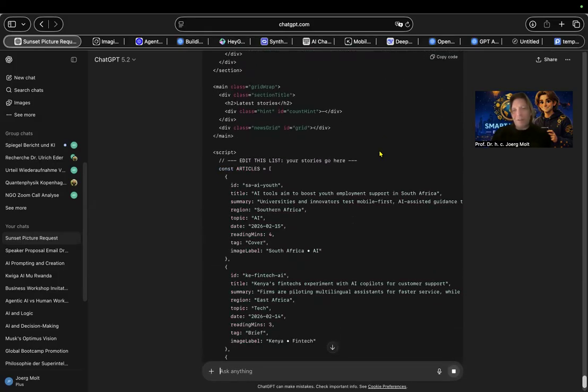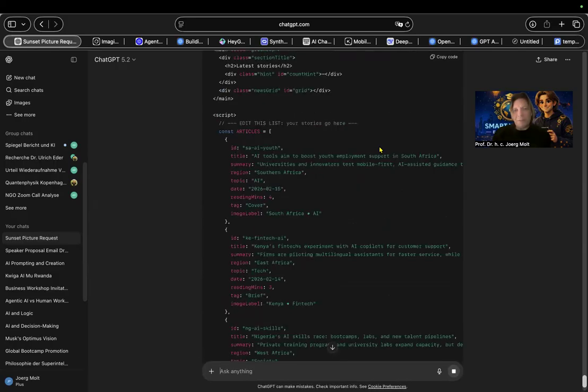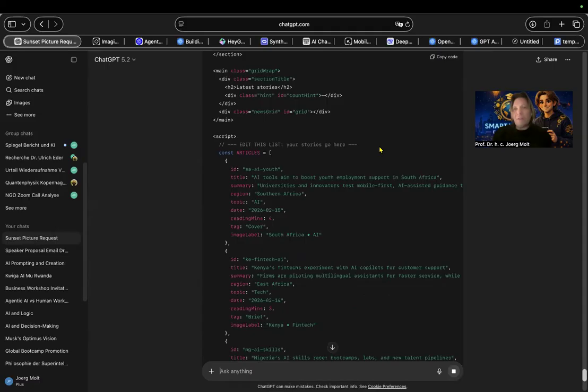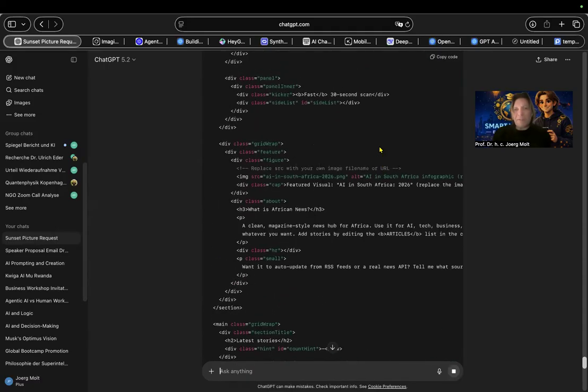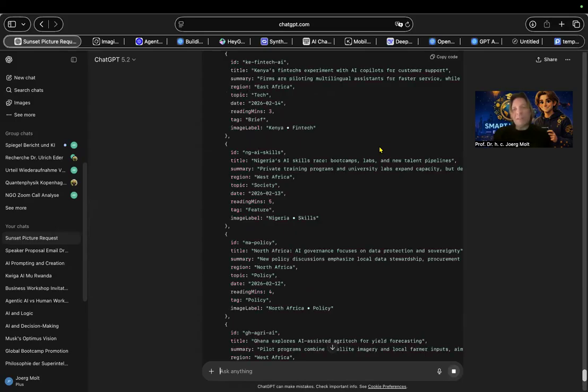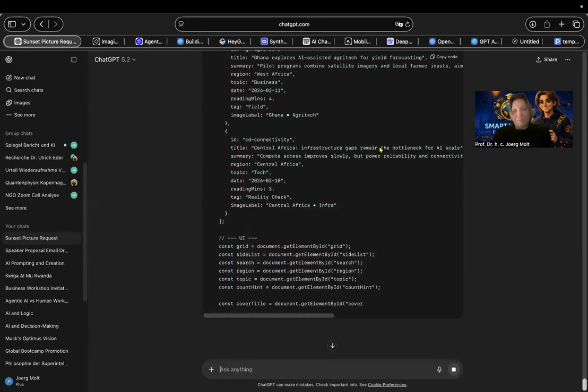It's great. It's great to see. You see, it is working. We got the whole thing here without any coding skills. You just have to say what you want. And that is the magic of ChatGPT. This is what it was built for.